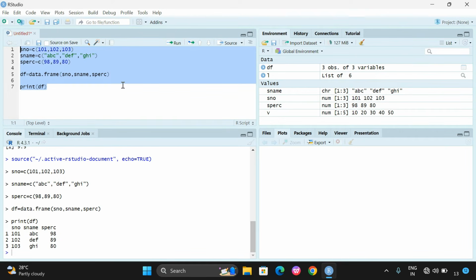And the next one is an array. We know that an array also holds homogeneous elements. So here we use the array function to create an array.